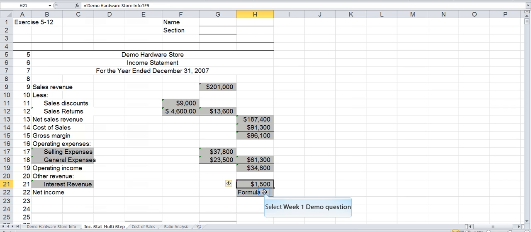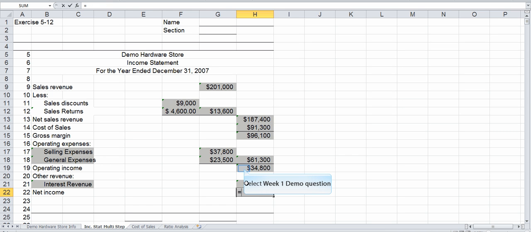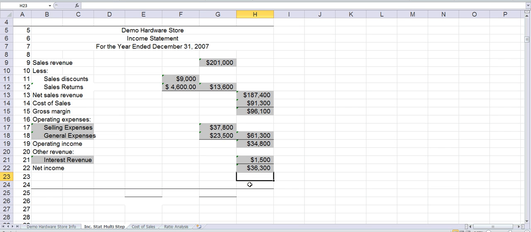So I now need to add that interest revenue to our operating income. So I need to put in a formula in cell H22. So clicking on cell H22, hitting the equal sign, I'm going to click on cell H19 plus cell H21 and hit enter. And there is our net income. So that's our multi-step income statement.